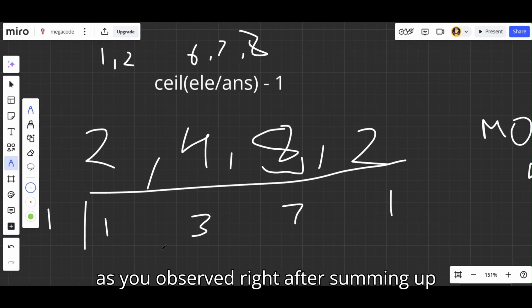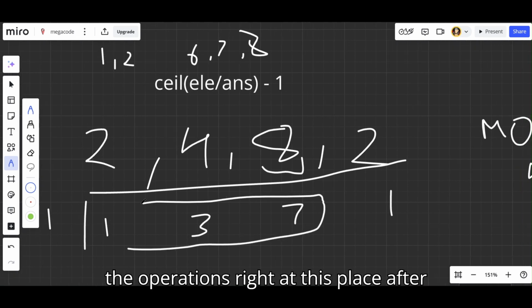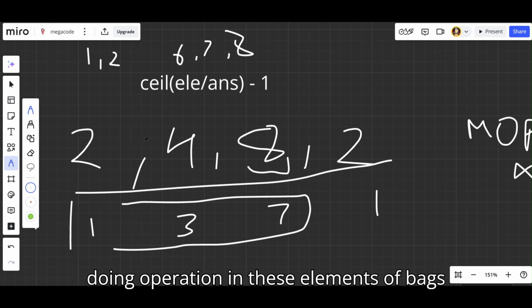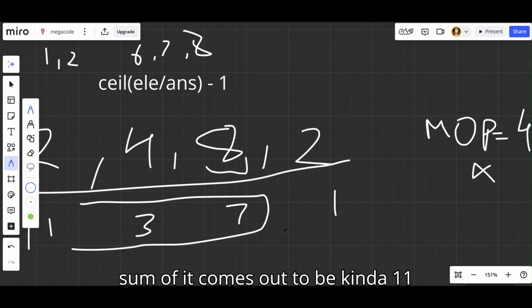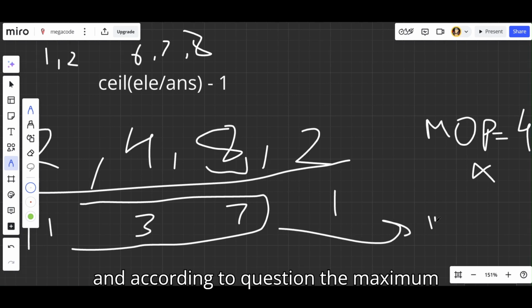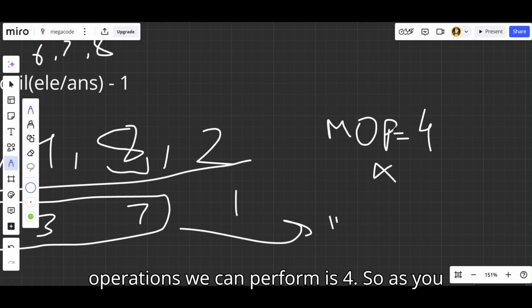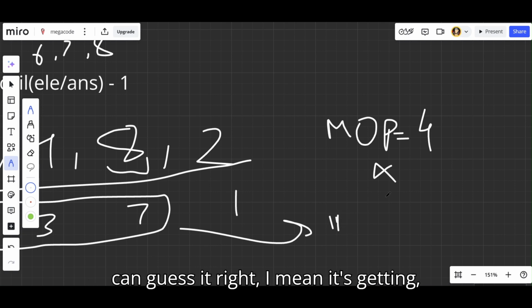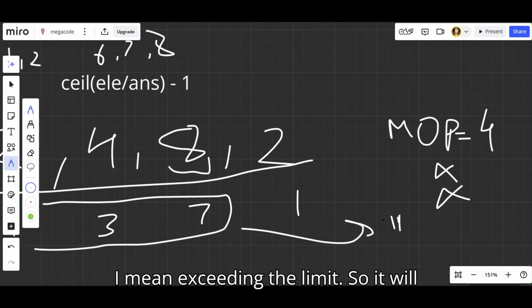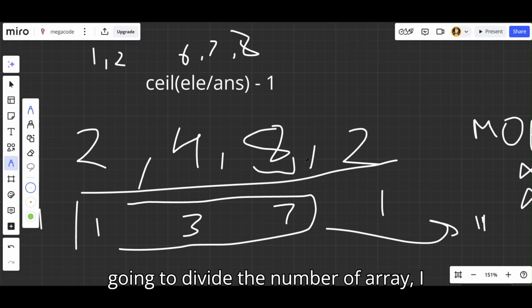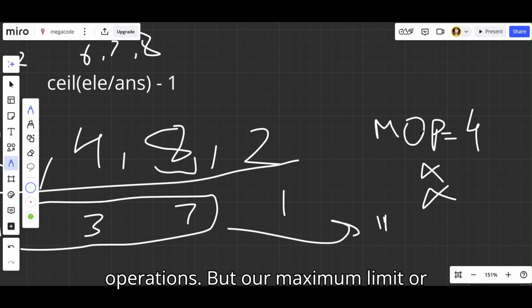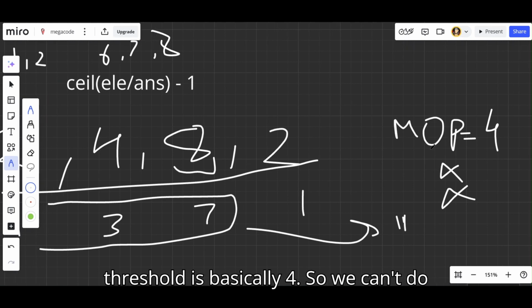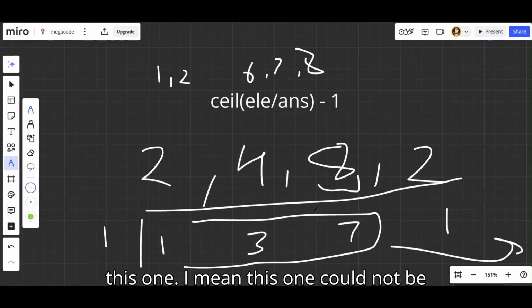So, guys, as you observed, after summing up the operations on these elements of the array, we found out that the sum comes out to be 11. And according to the quotient, the maximum operations we can perform is 4. So as you can guess, it's exceeding the limit. It's going to divide the array elements into more parts than expected. So it's going to take 11 operations, but our maximum limit or threshold is basically 4. So we can't do this one. This one could not be the answer.